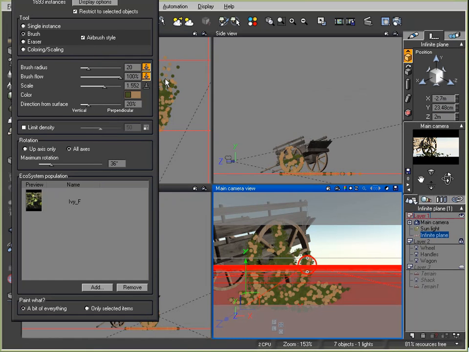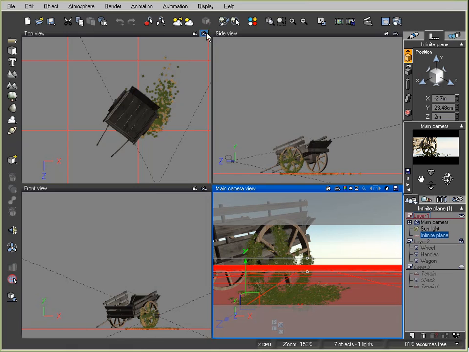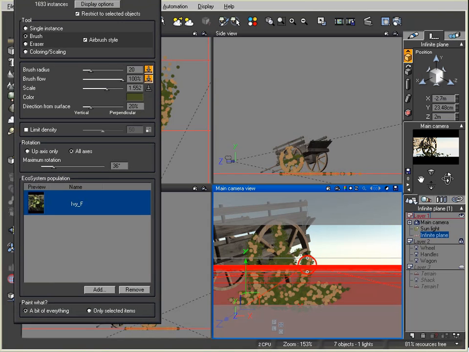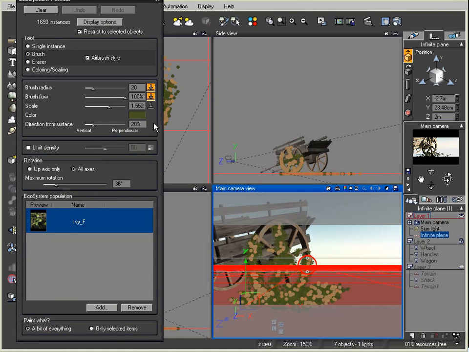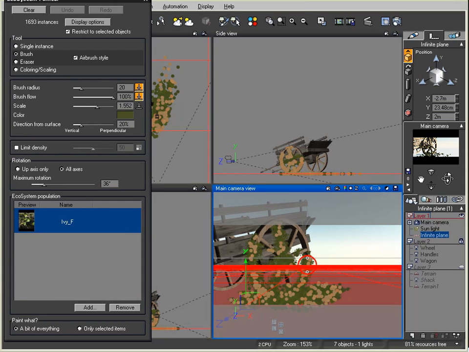And now look at the brown color that I have selected for this ivy material. I'm going to close the Eco Painter out. Now I'm going to come back to it. Every time you close it out and come back, the color resets itself. So that's something you definitely don't want to forget, like I have several times.